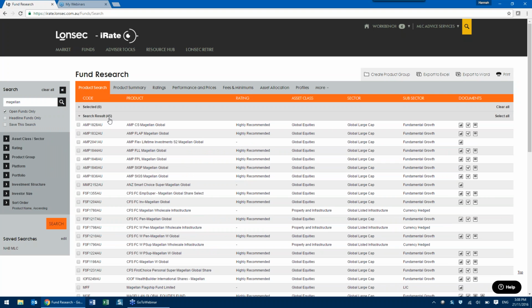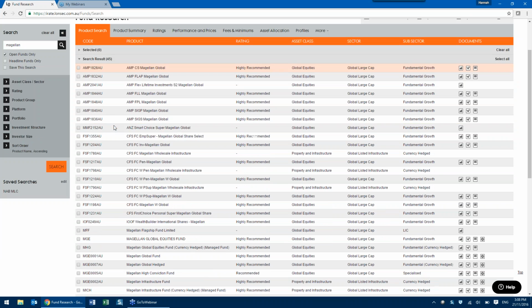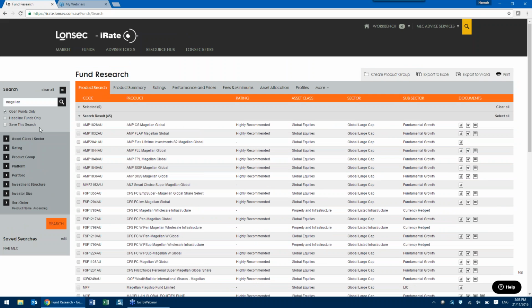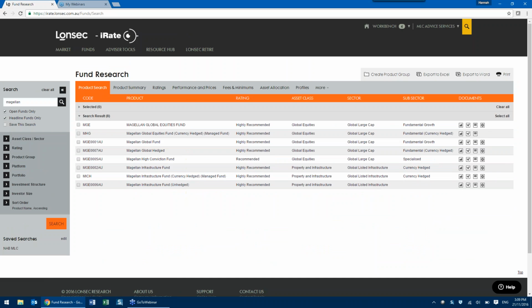So you can see I've got 45 results here in my search results area that are a Magellan product, and this is including platform variants as well. If I just did want to look for the headline fund or the wholesale fund, we click on headline funds only, and this will then just search for the actual wholesale fund for you rather than the platform variant. So you can see my search results is now reduced to 8.